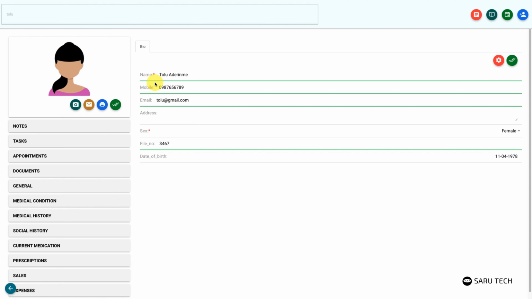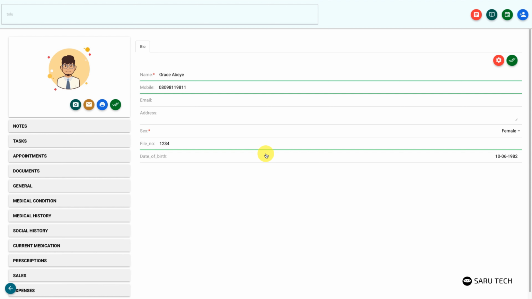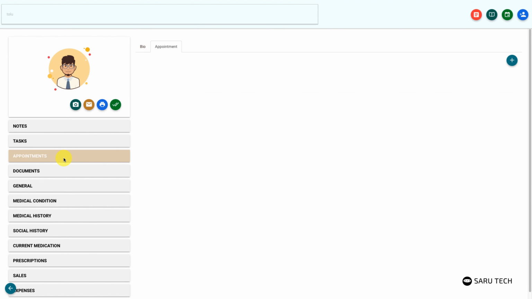The patient system is also linked with the appointment system. A doctor could check his calendar for the patient booked for a time slot. Clicking on that patient will bring up the patient file for the doctor to proceed with the appointment. Use the Appointments tab to view all previous appointments for the patient.